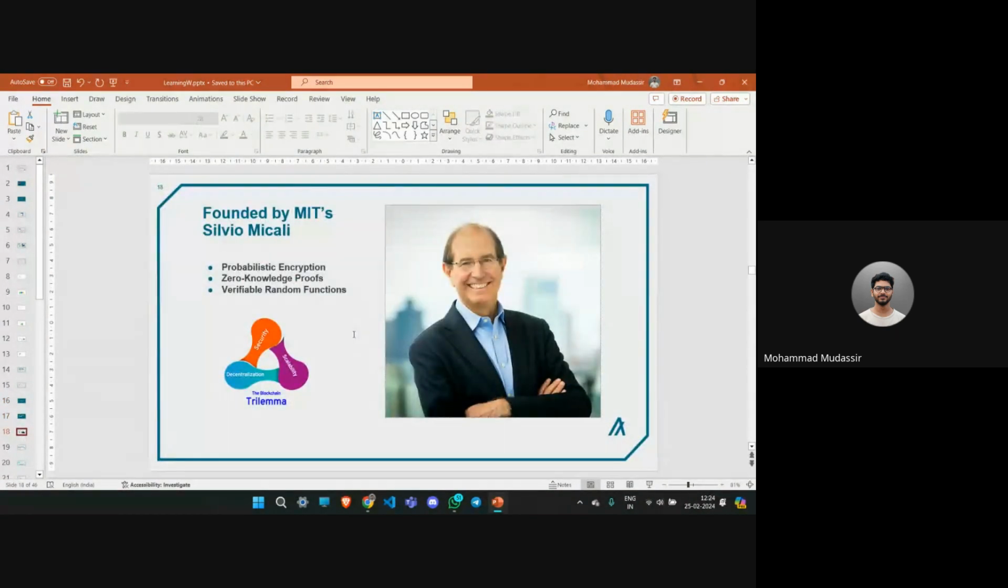First of all, Algorand is founded by MIT Professor Silvio Micali, who is a co-founder and inventor of probabilistic encryption, zero knowledge proofs, and VRFs. VRF is widely used nowadays, in Chainlink and other projects. Algorand is solving the blockchain trilemma.